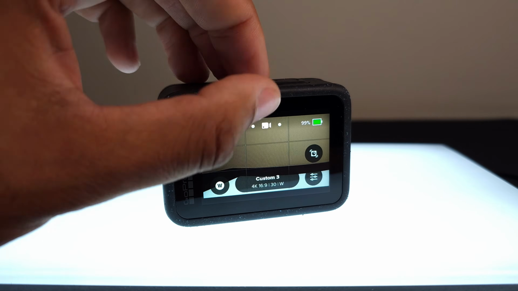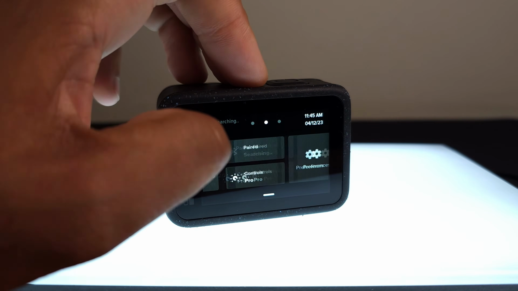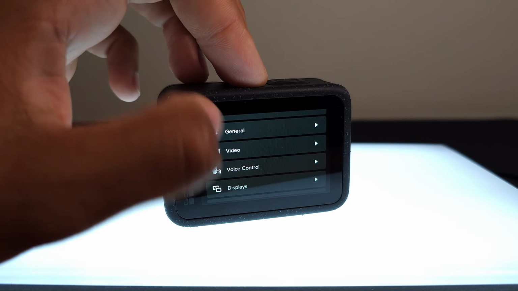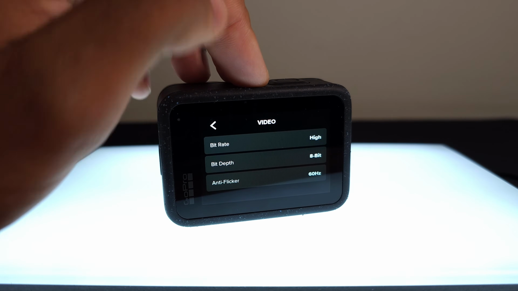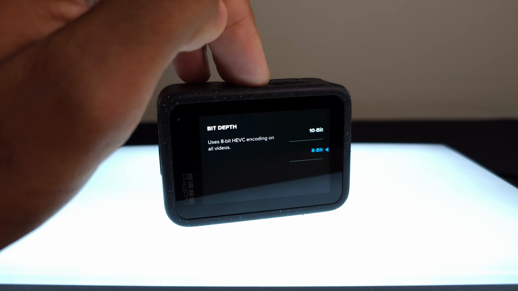The first thing that you actually need to do is you need to change these settings here. To find them, you just swipe down on the screen, then swipe across to the right, and then select Preferences. You then go into Video and change the bitrate to high and the bit depth to 10-bit. This is basically going to give you the most information when the camera is capturing video footage, and it's just going to allow for higher quality footage overall.